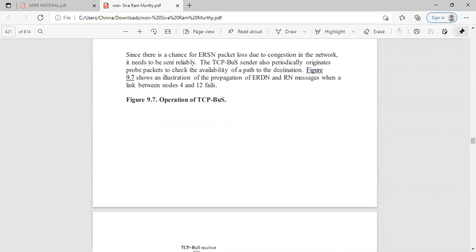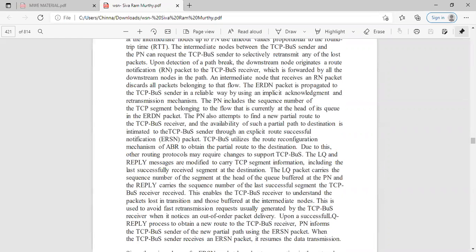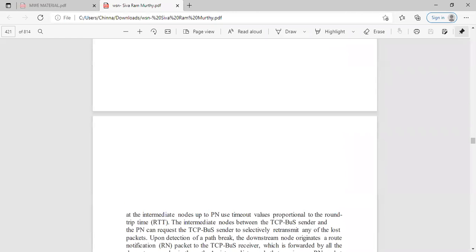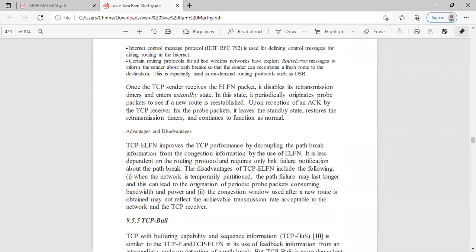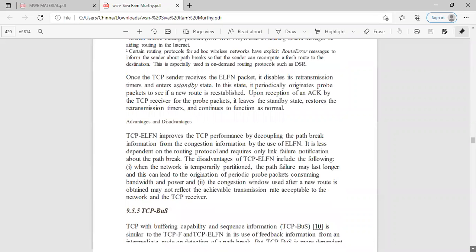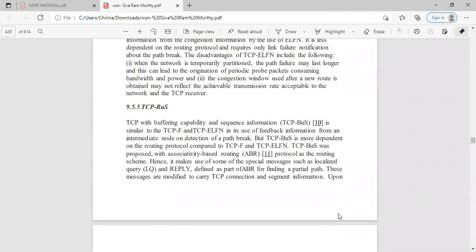So last class we discussed TCP feedback and TCP explicit link failure notification. Today I want to discuss TCP BuS. BuS means buffering capability and sequence information. TCP with buffering capability and sequence information is similar to TCP-F and TCP-ELFN. It also uses feedback information from an intermediate node on detection of path breaks.